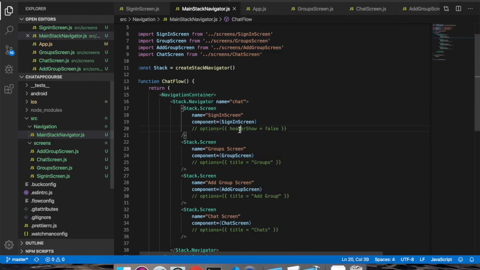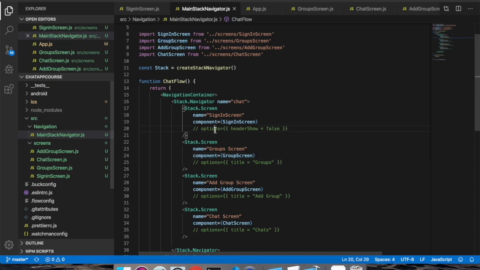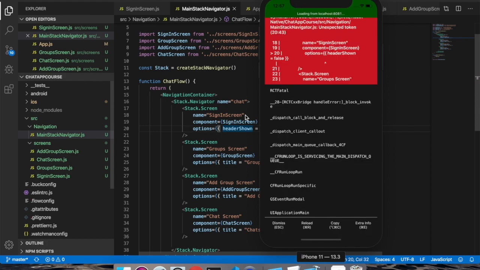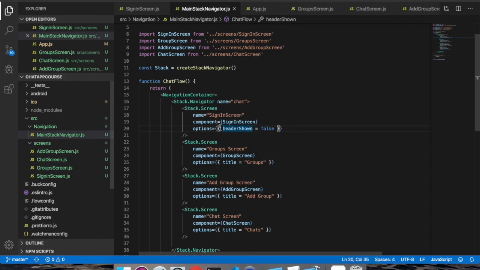So yeah, this is how I found out what was the issue in my code. So now let's fix this here. Okay, so now uncomment all these things, right? Now the issue was it is headerShown, not show. So let's save this and rerun the project here.